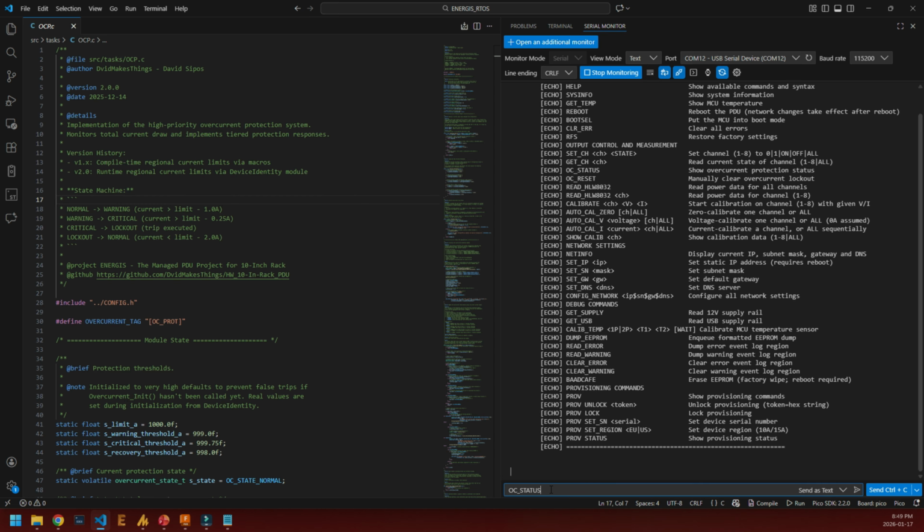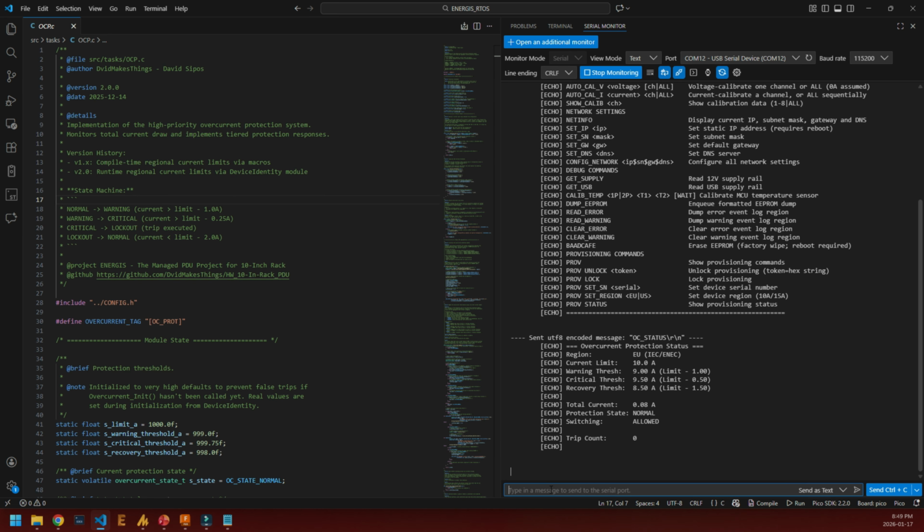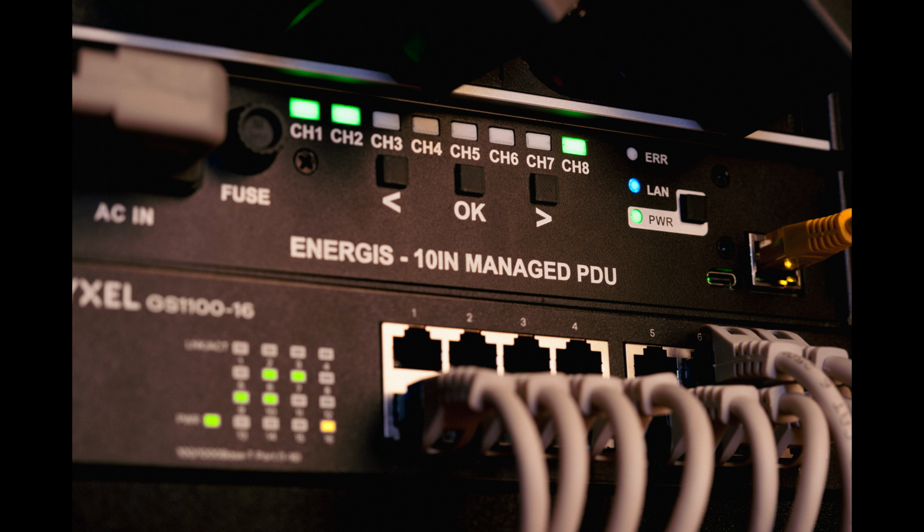You can check the overcurrent status through the web interface, SNMP or serial console. If the PDU enters a lockout state, you can reset it manually once you have reduced the load. That was ENERGIS at a high level, what it does, what it looks like, how you interact with it.